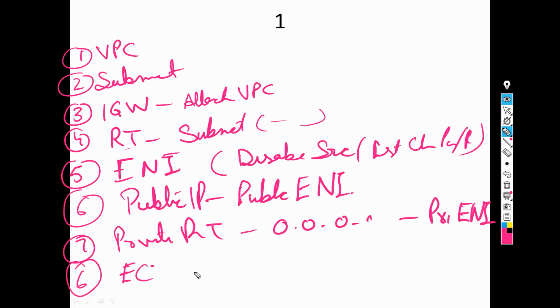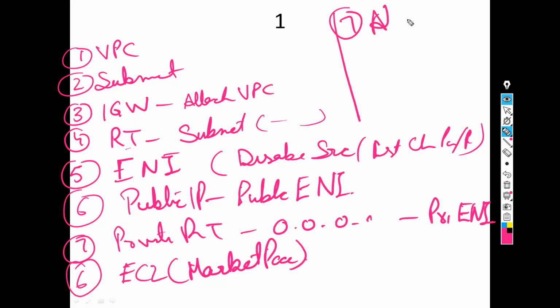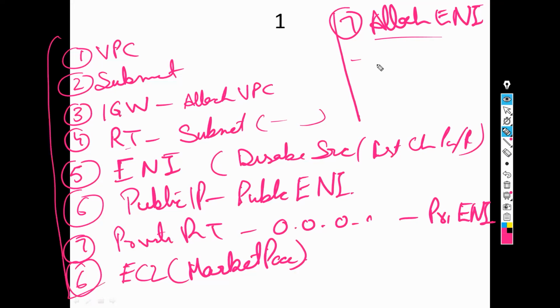And then at the 6th point, I deployed one firewall through the marketplace, right? After deploying that, we attached those ENIs to that firewall. After that, we accessed and configured that firewall, right? And if all these 7 points are correct, my traffic should go through that firewall, right?